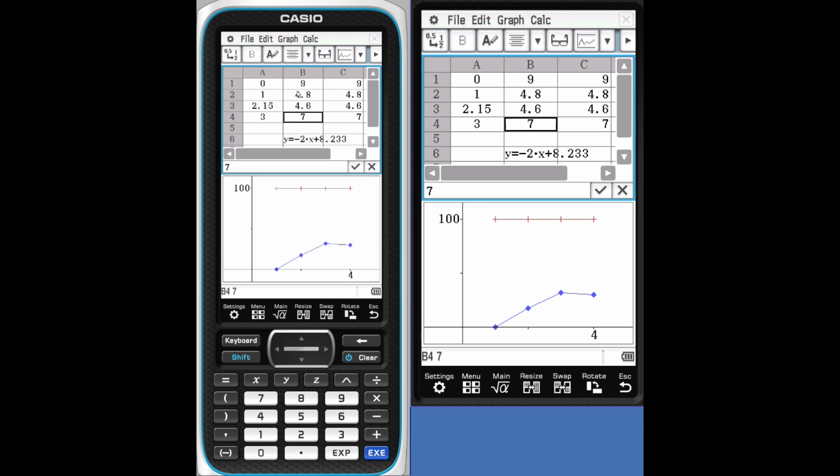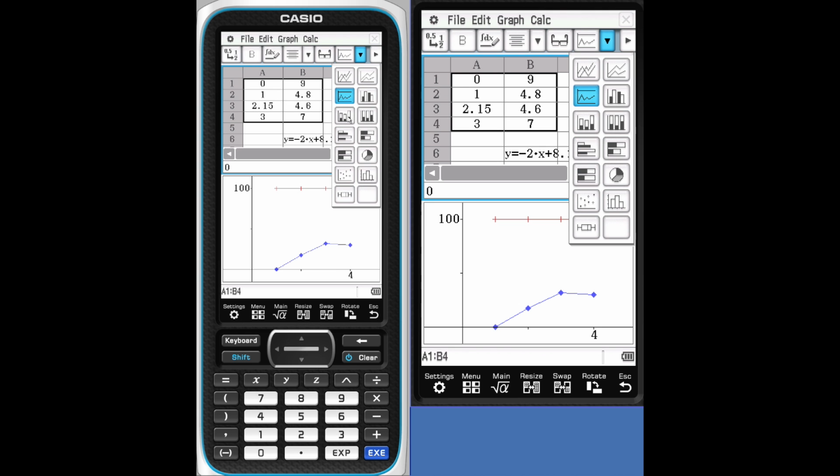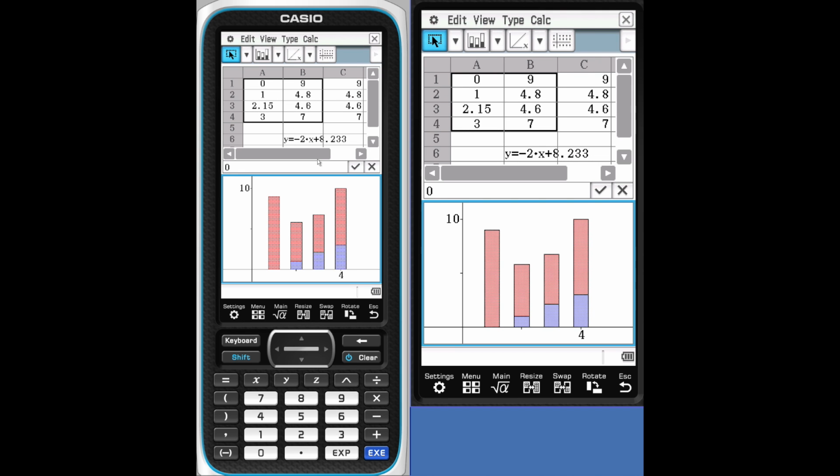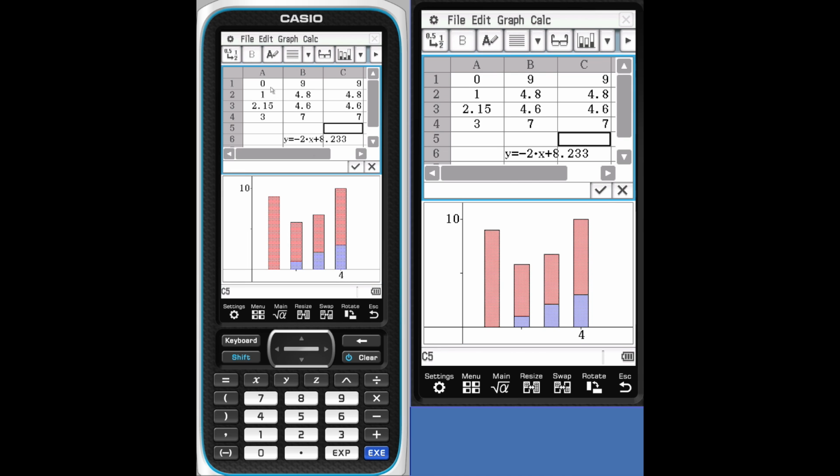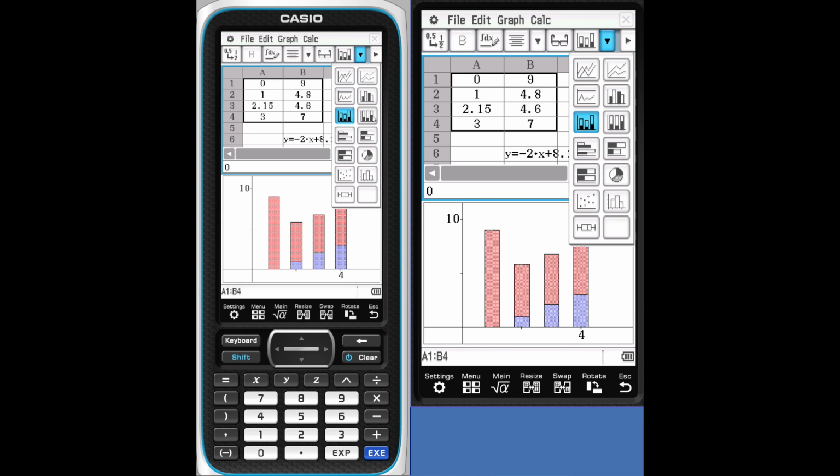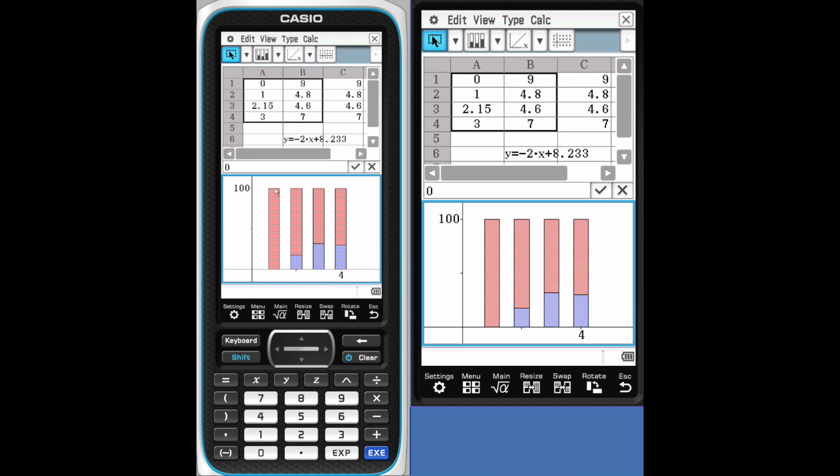Let's go ahead and try a different one. Tap and drag. Stacked bar graph. This is counts. If you want to do a stacked bar graph where you have percents, we're going to select that again. We'll use the one right next to it. These stack up to 100%. So these are percents versus counts.